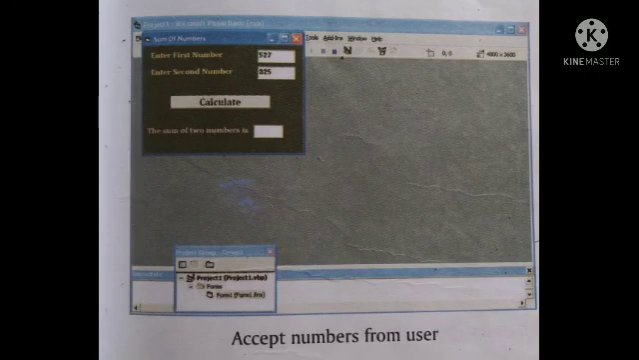This is another example of a VB application. In this we can see: enter the first number, then we have the box. In that box the number is there. Then enter the second number, then the next box is there. Then the calculate button is there. Then downside, the sum of two numbers is, and one empty box is given over there. Now whatever the instructions, enter the first number, enter the second number, the sum of two numbers is, those instructions we can give by using label.